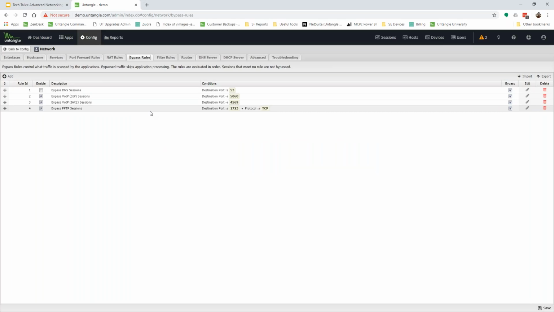Wanted to touch briefly on bypass rules just to give you a feel for what's already there by default on the Untangle. This is the default set of bypass rules. As you can see, we already have 2 bypass rules turned on as soon as you install the Untangle. Both of those have to do with VoIP protocols.